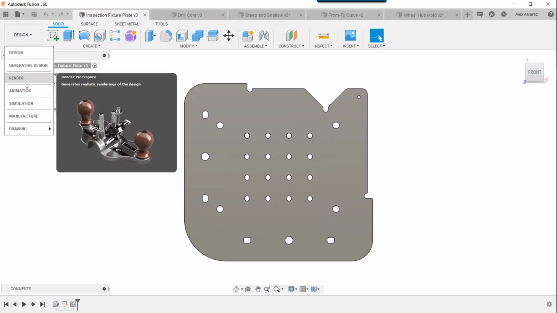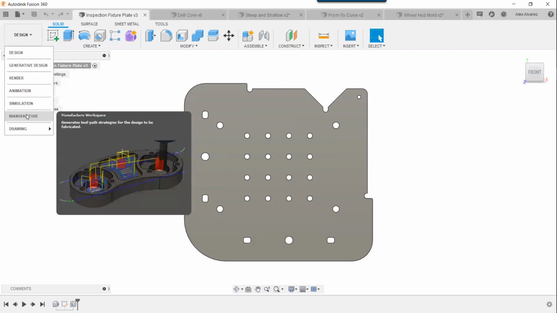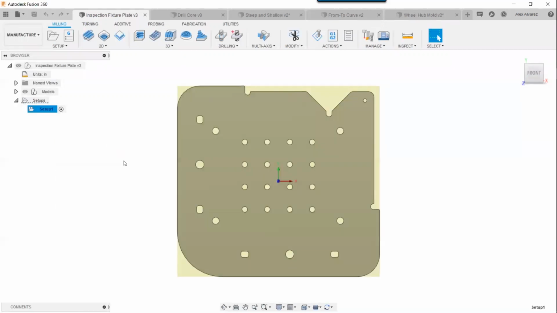But you can do rendering, you can do animations, right? So your simulations. But the one that we're going to be focusing on today is going to be this manufacturing workspace. As soon as I click on that manufacturing workspace, you see that our tool ribbon up here changes slightly, right? So now we have tools or commands that are specific to the manufacturing workspace, meaning that we have our setup tab, we have our 2D and 3D strategies, drilling strategies, right? So our multi-axis, so any fourth or fifth axis. And then finally, we have our simulation tab.